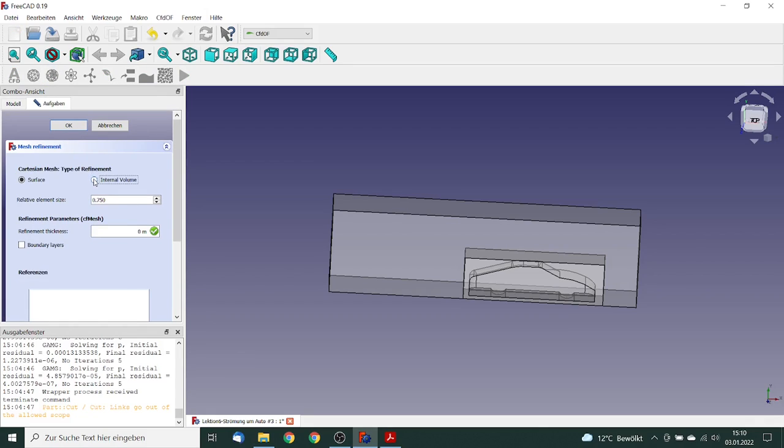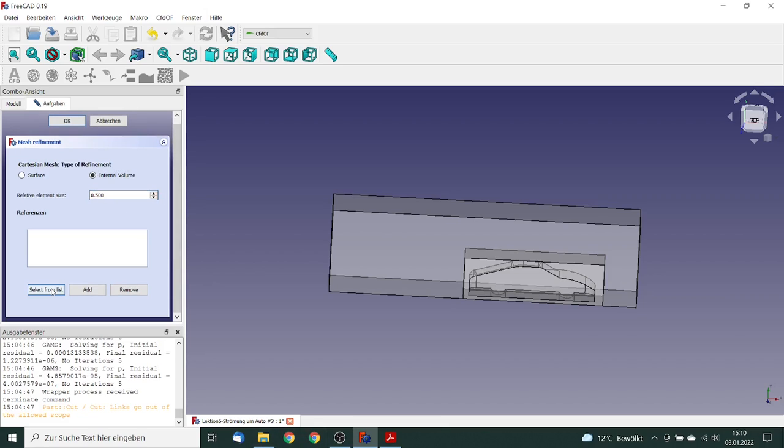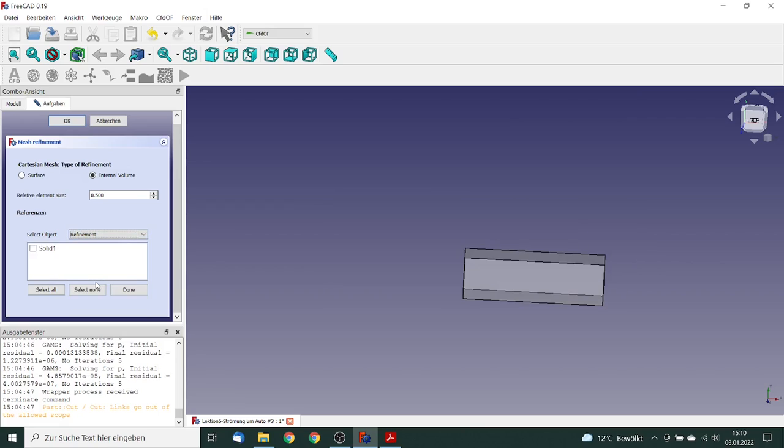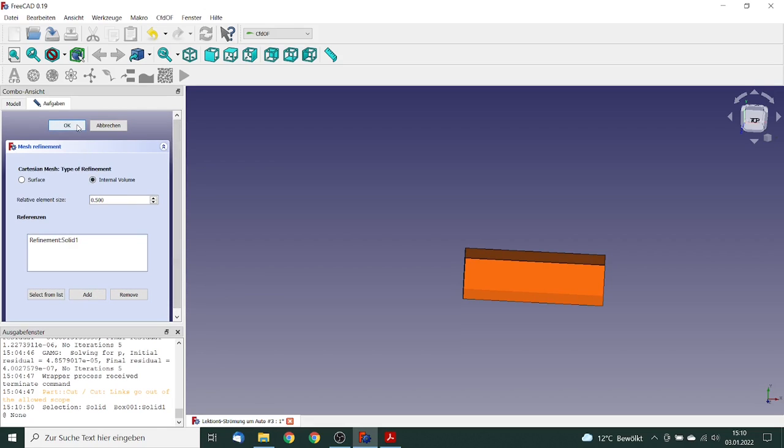The first refinement will be an internal volume. The relative element size is 0.5. The internal volume, we will select this from the list. We take the refinement. This is solid 1. And we click on done. And now we can click on OK.